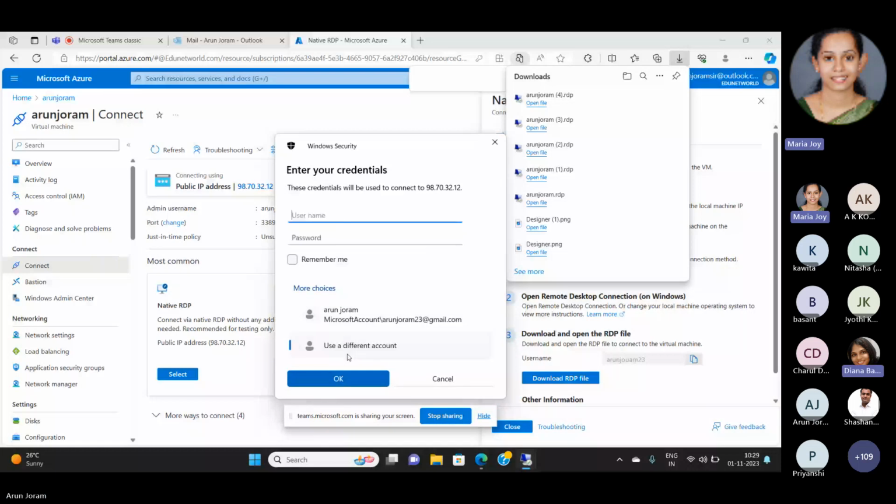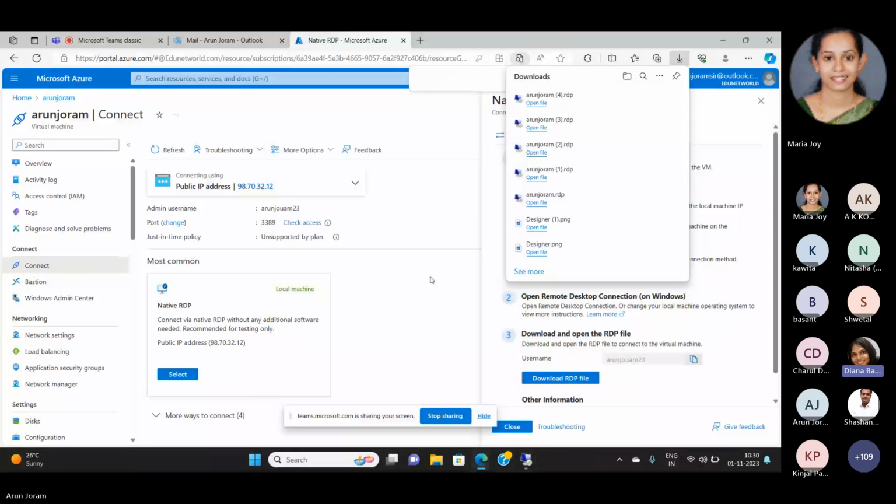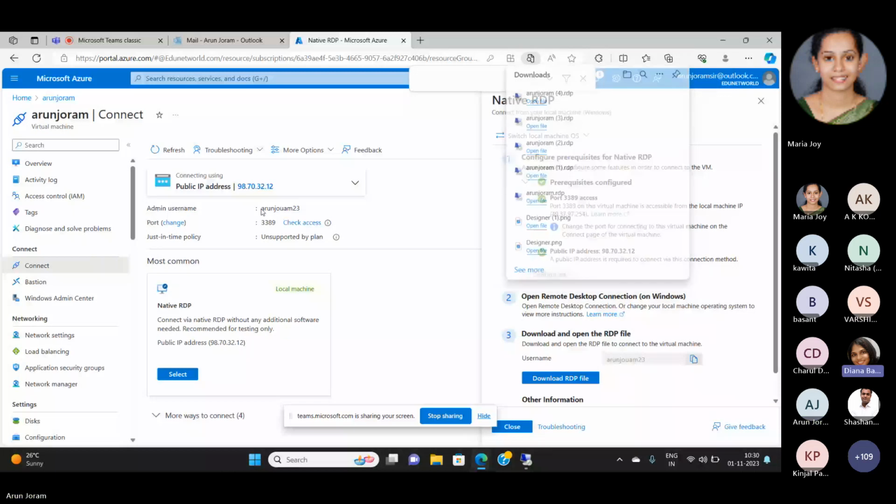Then, sir, you can just move that window. Can you please just move that window, sir? We need to see the admin username actually. Just copy it from there, sir. Arun Jaram 23. Okay, fine. This is the same username.